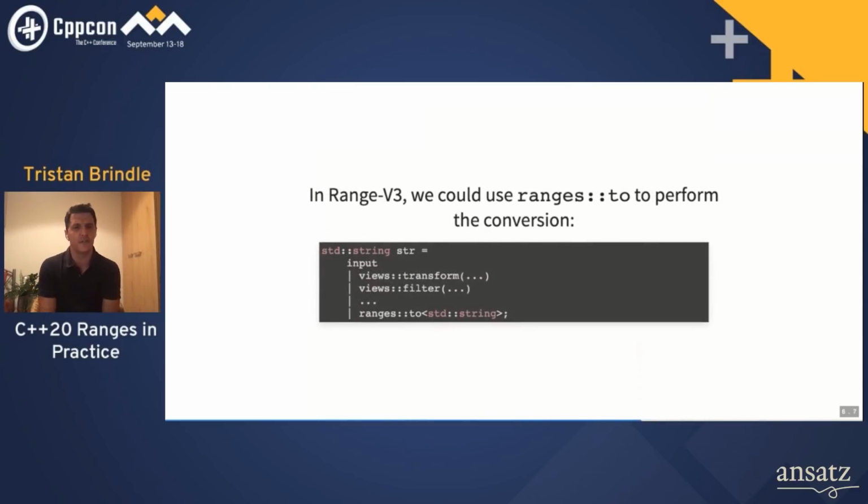If we're using range-v3, range-v3 has an adapter called ranges::to, so that you can do something like this. You can construct a complex pipeline, and at the end of it, you can put ranges::to<std::string>, and that will process the range, consume the range, and convert it into a standard string. So ranges::to is really awesome.